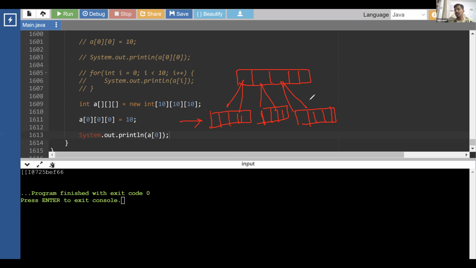Now in case of a 3-dimensional array, these arrays will again have multiple arrays within them, right? So each cell will point to arrays. All these intermediate arrays will be just addresses, and the last arrays will have the values. Okay. So these arrays will have the values, and these intermediate arrays will be just addresses.